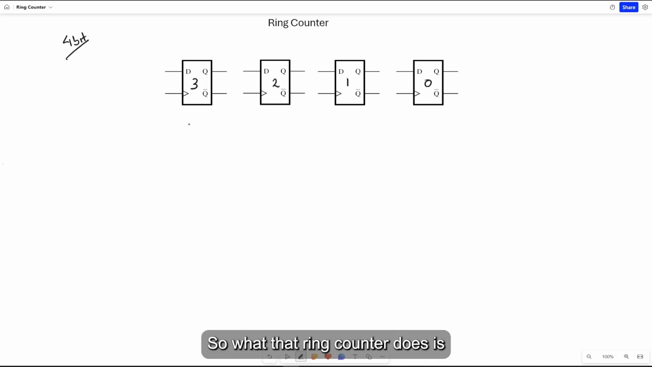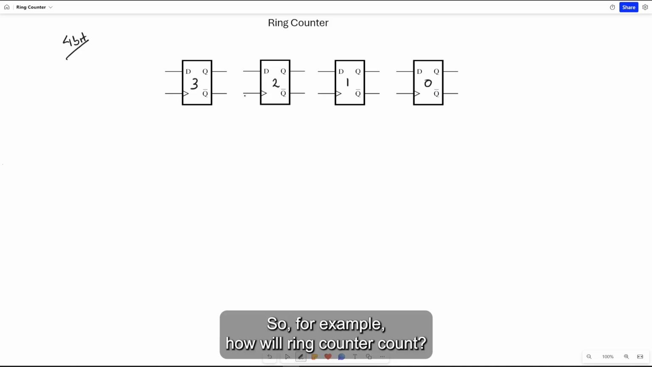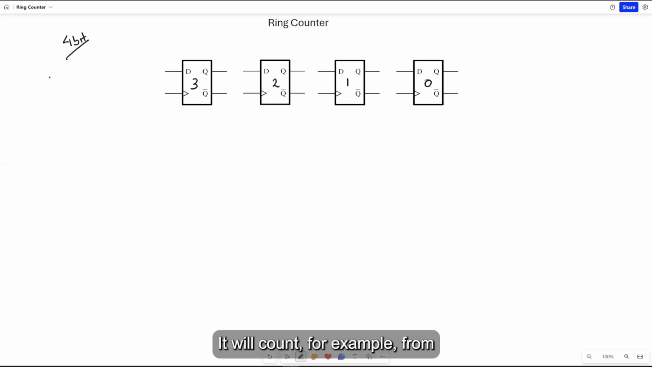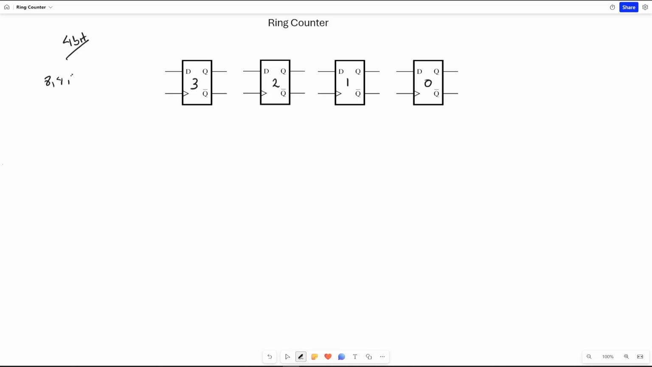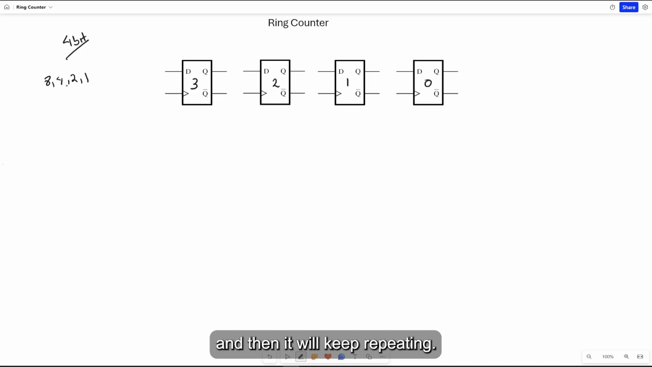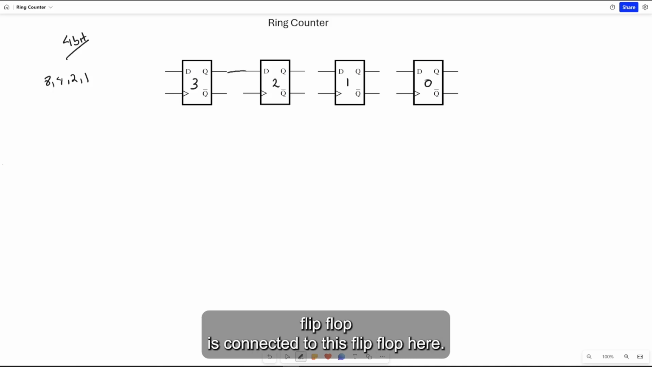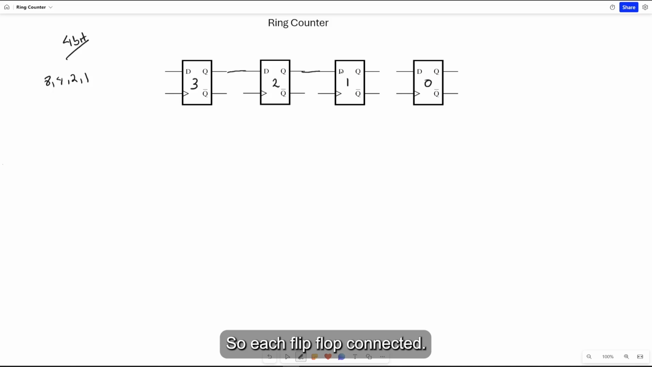So what the ring counter does is shift a 1 through each flip-flop. So for example, how will the ring counter count? It will count, for example, from 8, 4, 2, and 1, and then it will keep repeating. In that case, the output of the last flip-flop is connected to the first flip-flop here. So each flip-flop is connected.